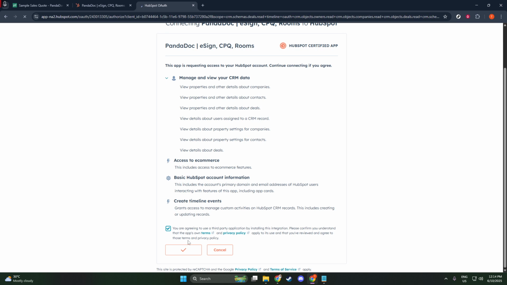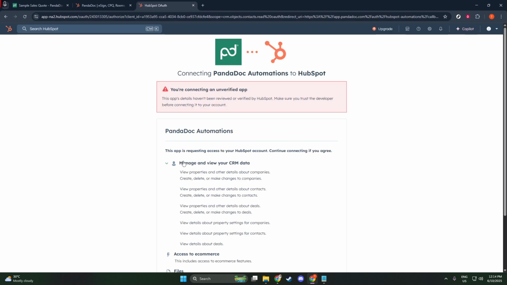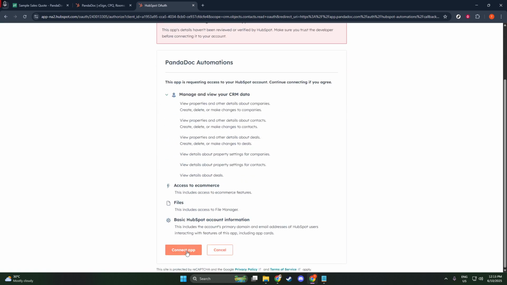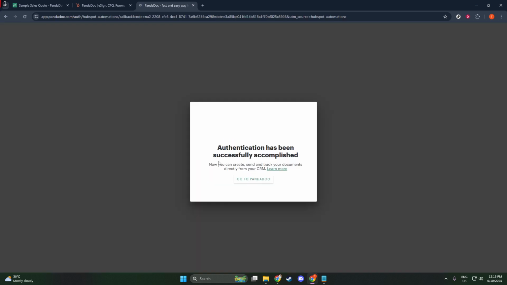Ensure you have all necessary information at hand to avoid delays, and remember to keep your login details secure to protect your account's integrity. After you've logged in successfully, you're at the finish line of this integration process. All that's left is to verify that everything is working correctly. In HubSpot, you should now see that PandaDoc has been successfully added to your suite of tools.